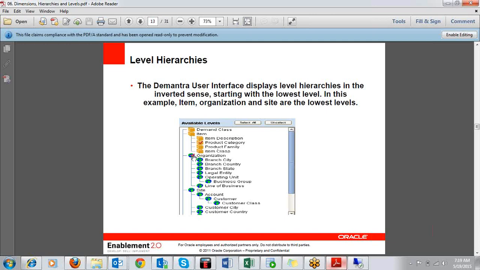Then you have organization same way. So these boxes represent your item hierarchies, and these globes represent your location hierarchies. So organization is the lowest level here. Then above organization you have operating unit, and above operating unit you have a business group. So this is your hierarchy. Then above organization you can also have line of business directly. So that's another hierarchy. Same way for site, you have site, account, customer, customer class. So site being the lowest, customer class being the highest level.